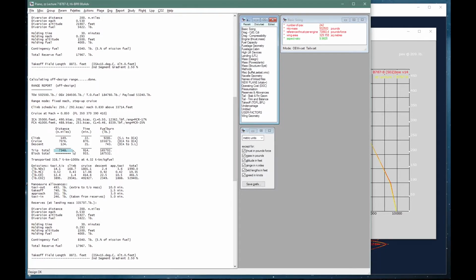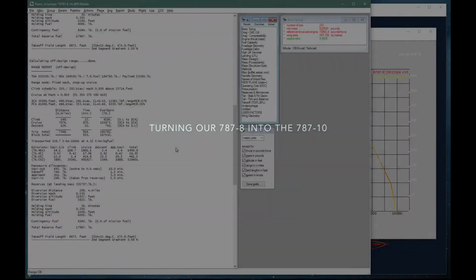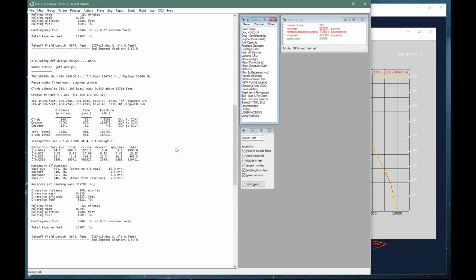Any range quote is meaningless unless all its assumptions are clearly listed. But Piano numbers are inherently explicit about reserves, weights, and everything else that is needed. Now, let us use our latest model of the Dash 8 to generate a different variant of the 787. I will skip the Dash 9 and move directly to the longest stretch variant, which is the 787-10.